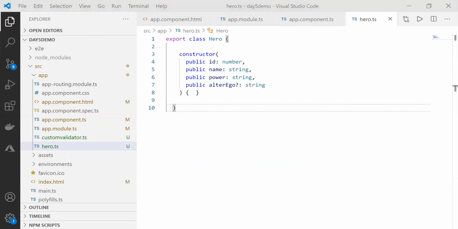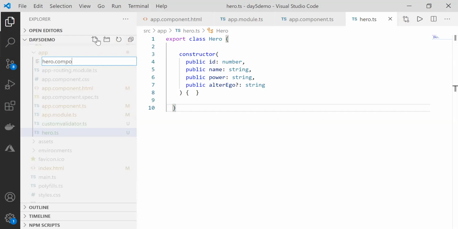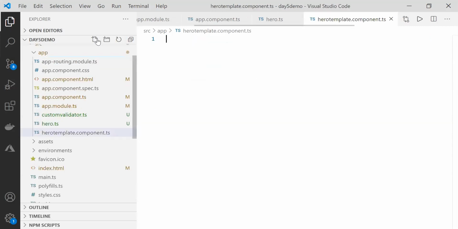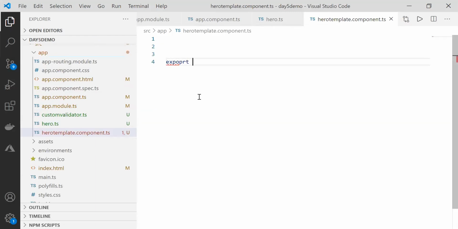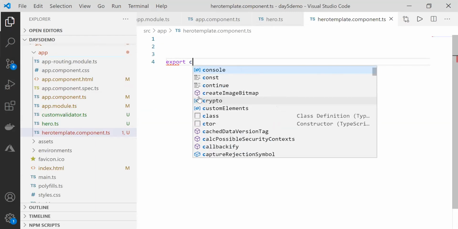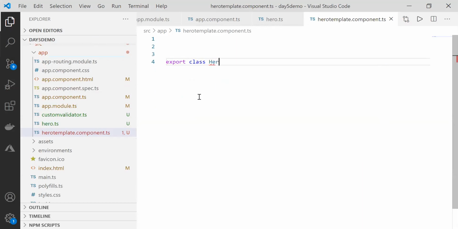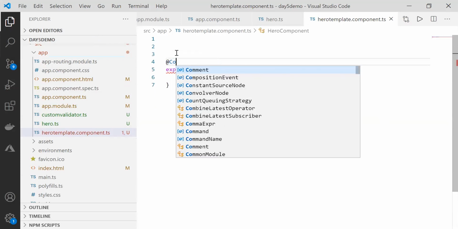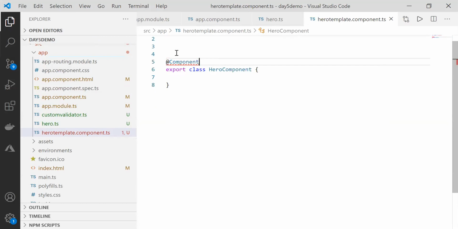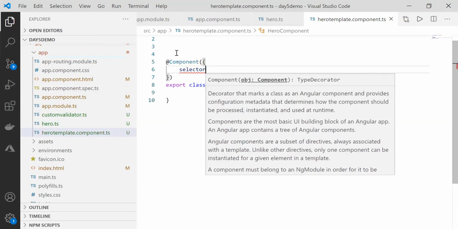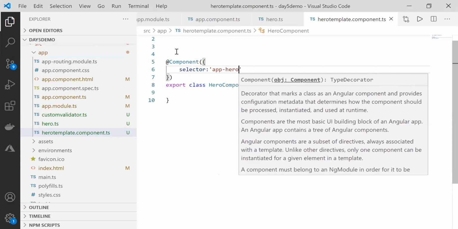Next, here I'm adding a component and I'm calling that hero.component.ts, hero template, such that you know that you have the template event form inside that. So hero-template.component.ts, and this is going to be an export. You see that I'm creating a component and I'm not using Angular CLI. So I'll say Hero component, and to make this a component, we need a component decorator. The component decorator first needs a selector. So I'll say app-hero.